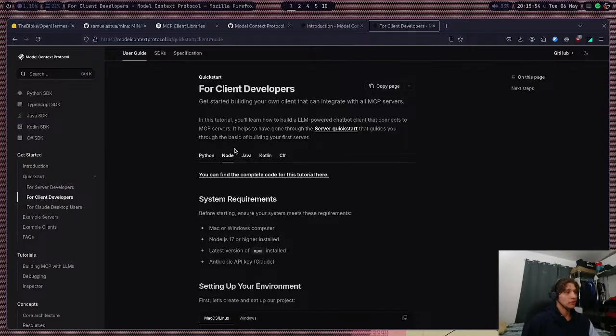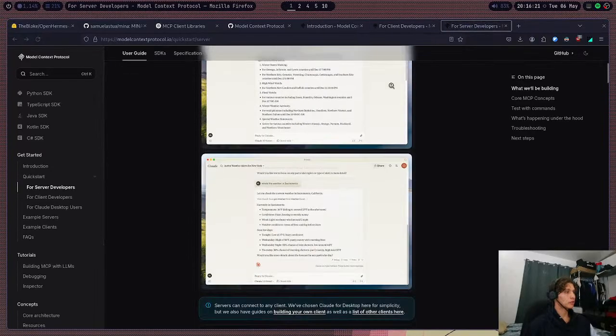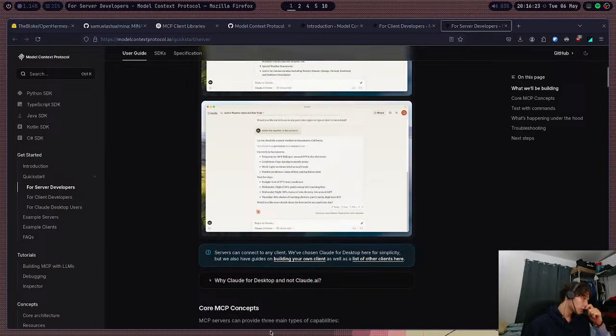Okay, so get started building your own client. Instead, you learn how to build an LLM-powered chatbot client that connects to MCP servers. It helps to have gone through the server quick start that guides you through the basics of building a server first. Do we read the server? I think we have already read this, right? Oh no, we haven't. We haven't read this.